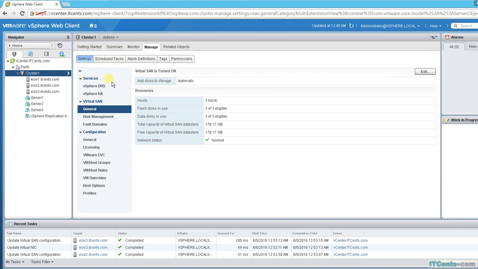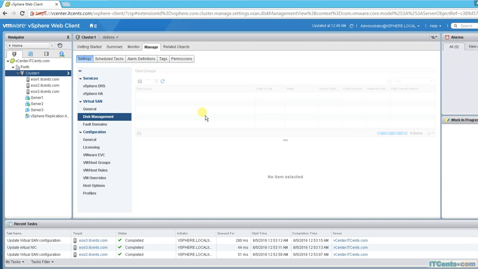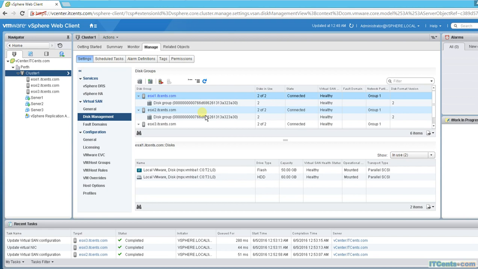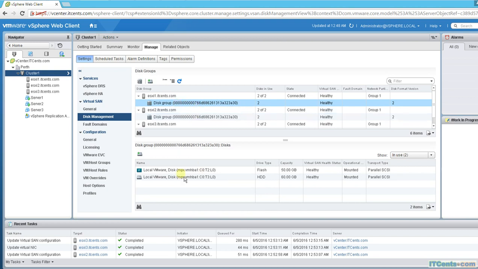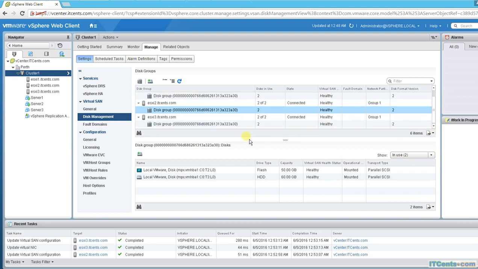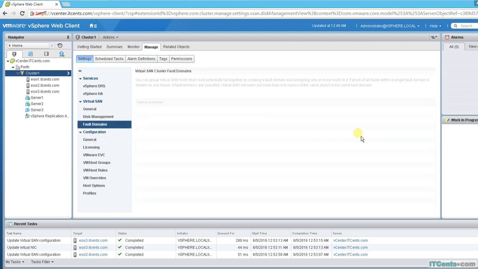So let me show you here in a few. Disk management, we go to disk management, you might be able to see it. Yeah, see, this is a disk group it has created. And in this disk group, you can see a flash of 50 gig and a hard drive of 60 gig. Same thing for ESXi2, 50, 60, ESXi3, 50, 60. All good.